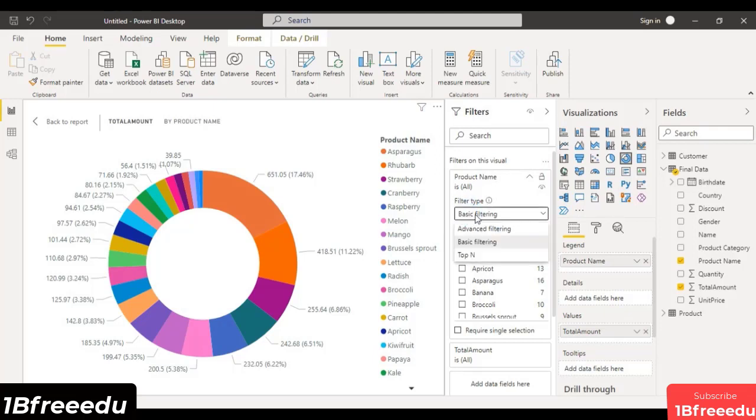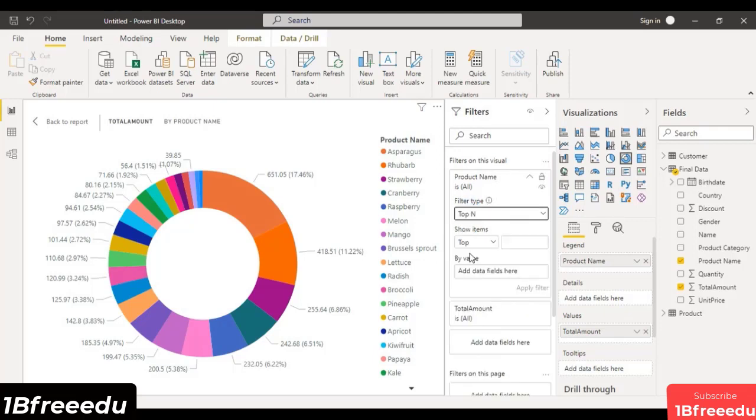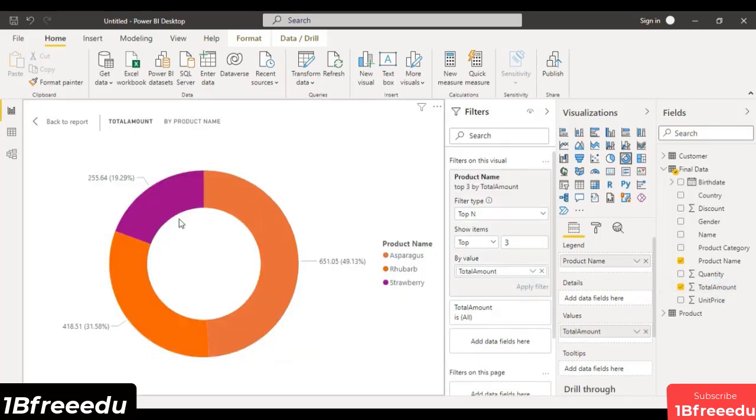Now by default the basic filtering is selected. You have to select the top N filtering and apply the N value, that is the 3 we want, and by which criteria I want it, by the total amount criteria. Now if you click on apply filter, we are getting these 3 product names, that is asparagus, rhubarb and strawberry.